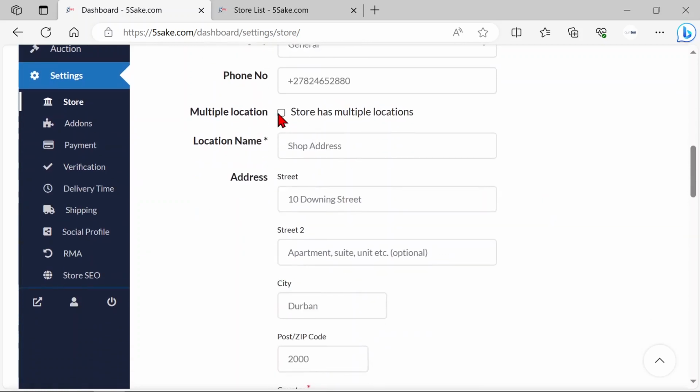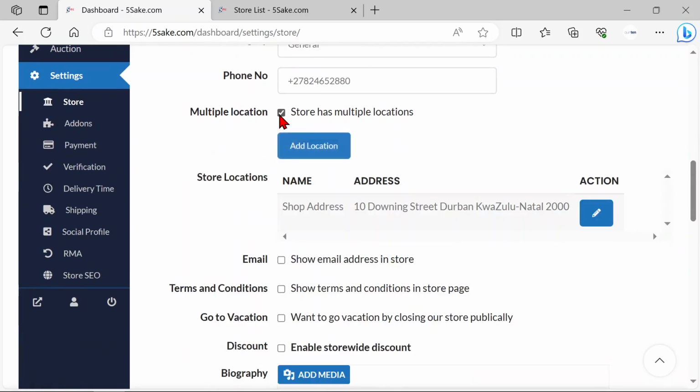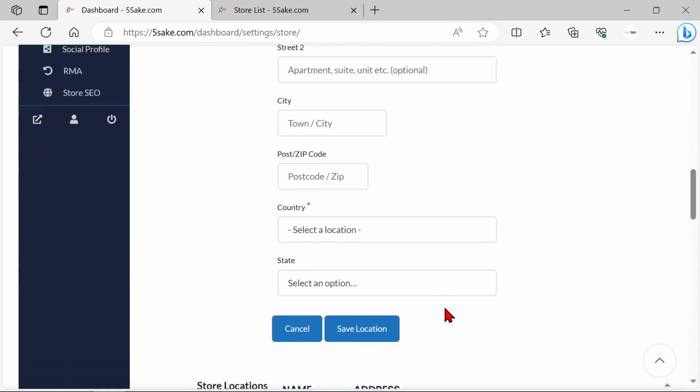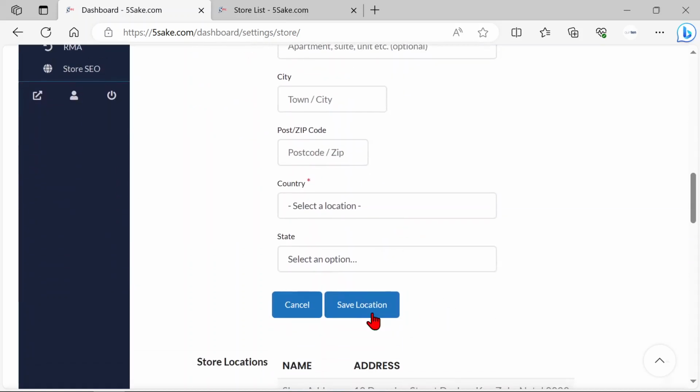Store has multiple functions. If you tick the box, it will allow you to put more than one address. So in other words, if you have more than one store, maybe you've got 3 or 4 branches, you can then add a location. So if I click on add location, I can call that location something, maybe my London branch, okay? And you can then put the address details in there and you can save the location and it will have that address available as well.